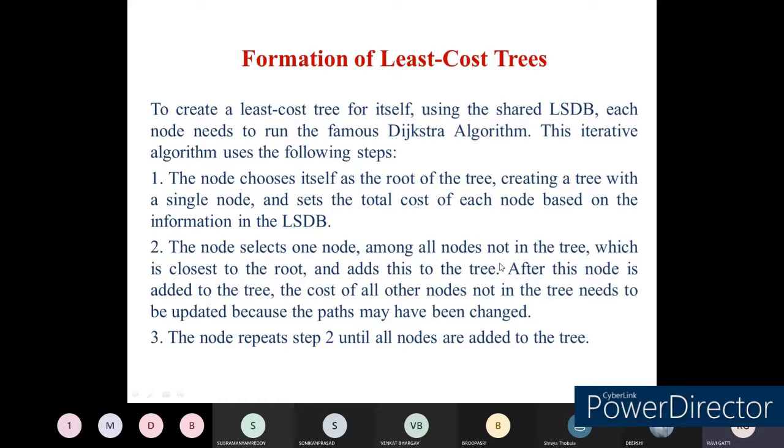In the first stage, we said a node is directly connected to the neighboring node, so those nodes we have already included in the tree diagram. Now the nodes which are not connected to the root node directly, we want to add to the tree diagram. So how will it add? It will take the closest root for that, and that path, that node will be added.